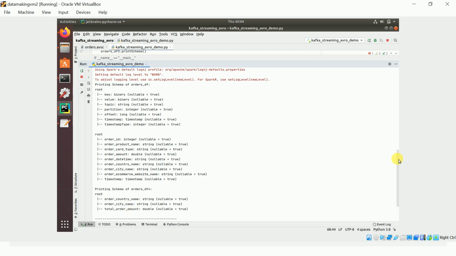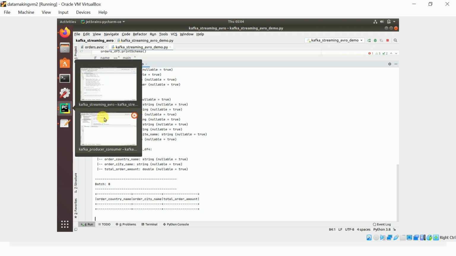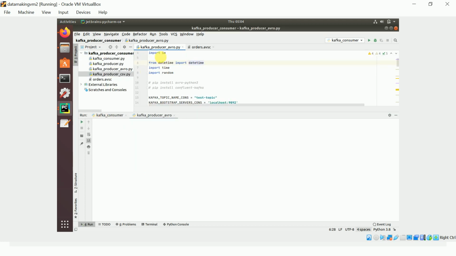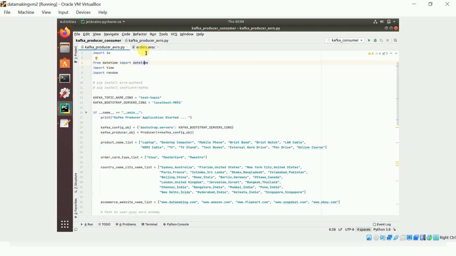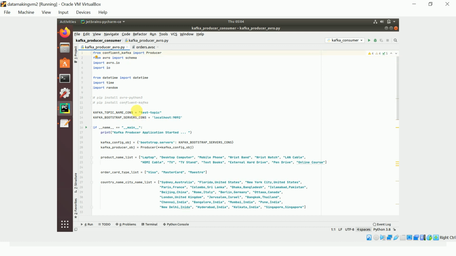Now in the initial batch there is no data, we did not publish. To publish, I have written a simple producer program. Here also I need to import a few packages. To run this program, we need to install avro-python3, because I'm going to generate the JSON data and convert it into an Avro-compatible byte stream to send over the Kafka topic.